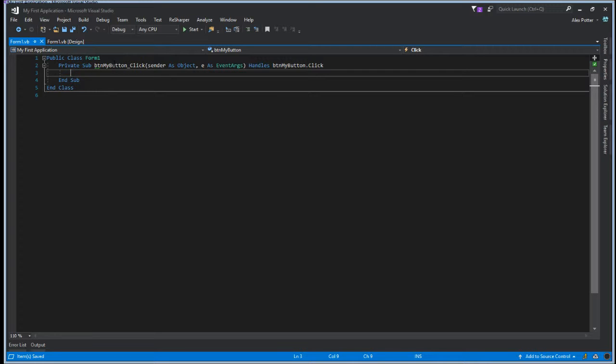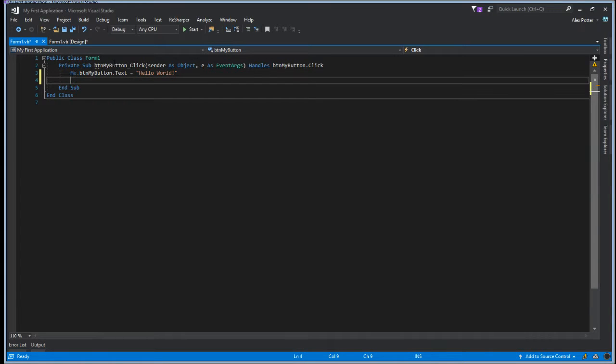Now I want you to type Me.btnMyButton, which is what you named your button, .Text equals anything in quotation marks. And then hit enter. Now, go up to the top where it says Start and hit Start.